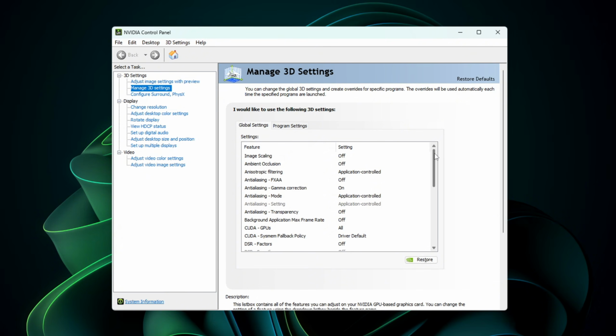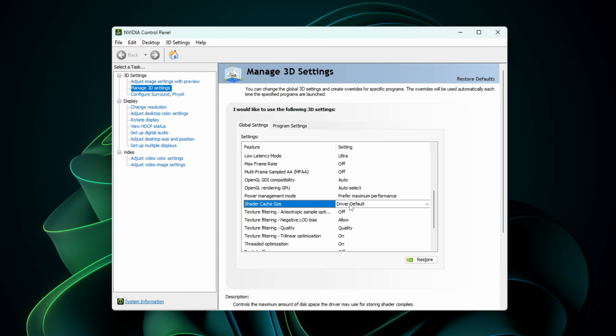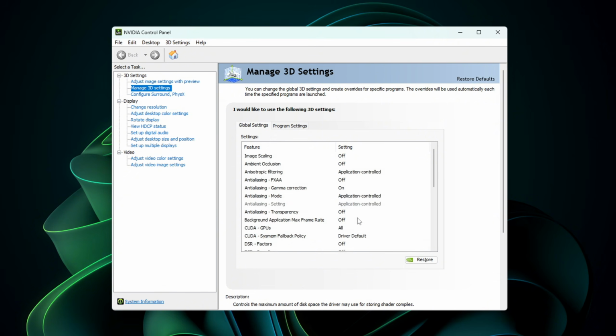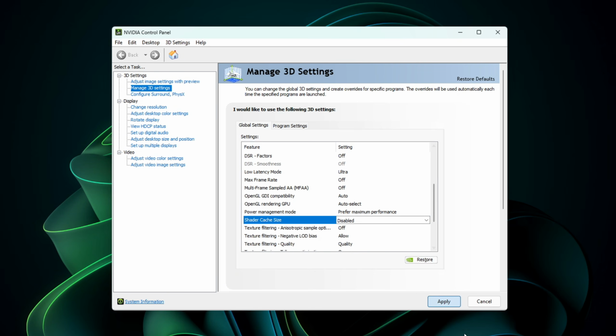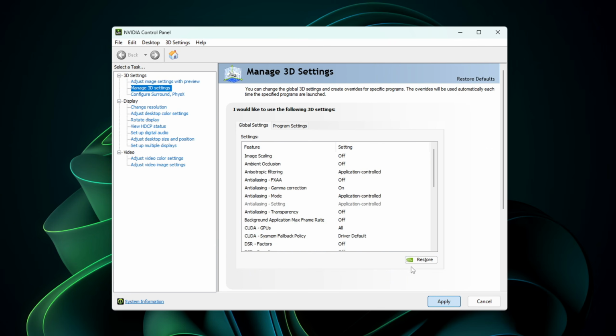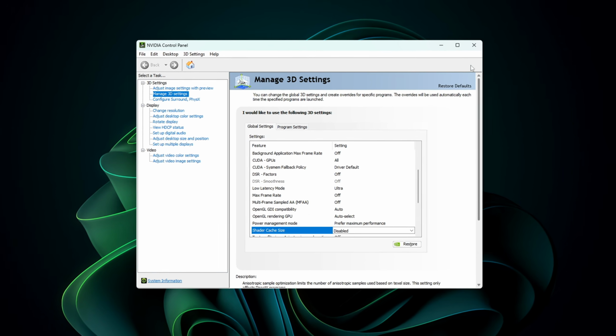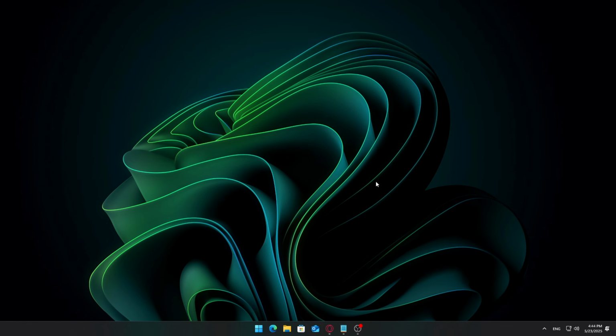the Global Settings tab. Now scroll down until you see an option called Shader Cache Size. Click on the drop-down next to it and set it to Disabled. Once that's done, click Apply in the bottom right corner of the window. This change might help stop the shader cache from interfering with certain games and causing FPS drops, especially after driver updates. Next, restart your computer to make sure the setting is fully applied.